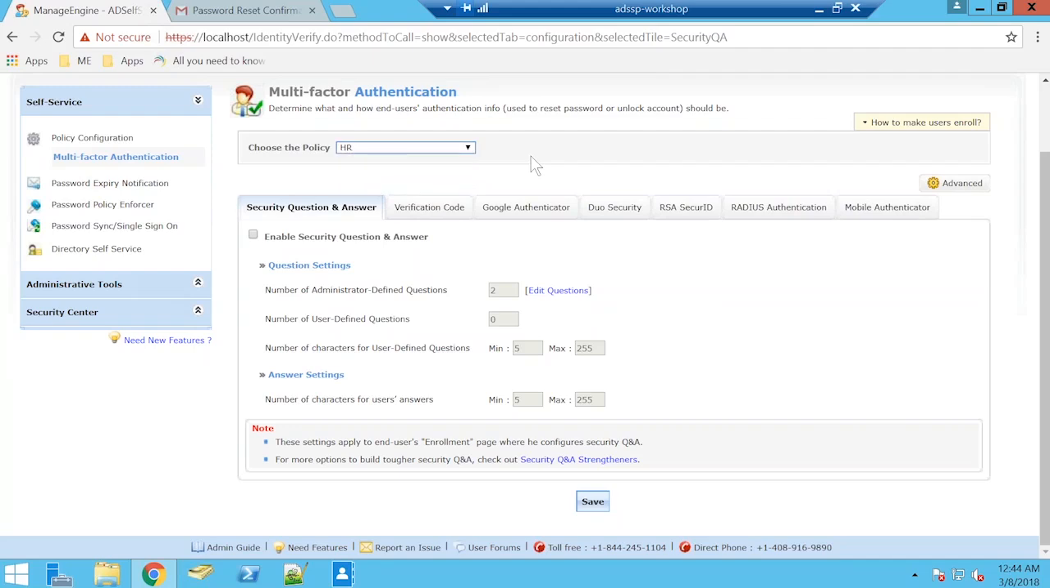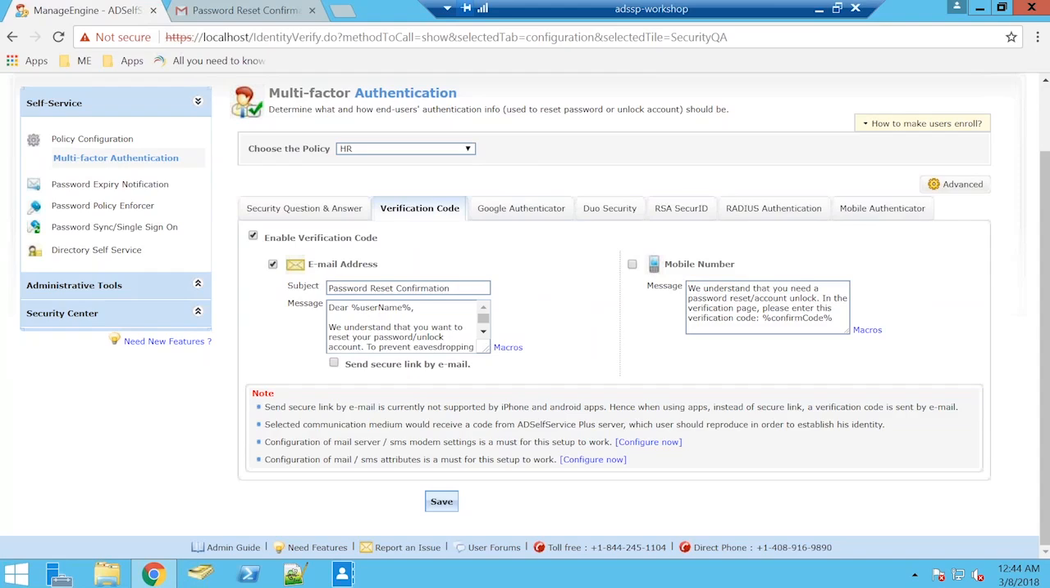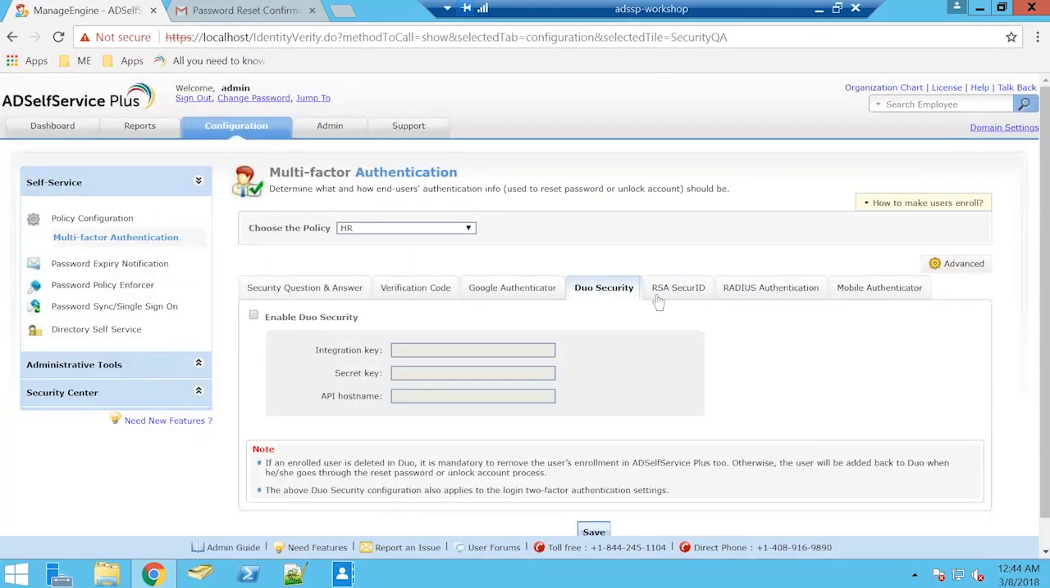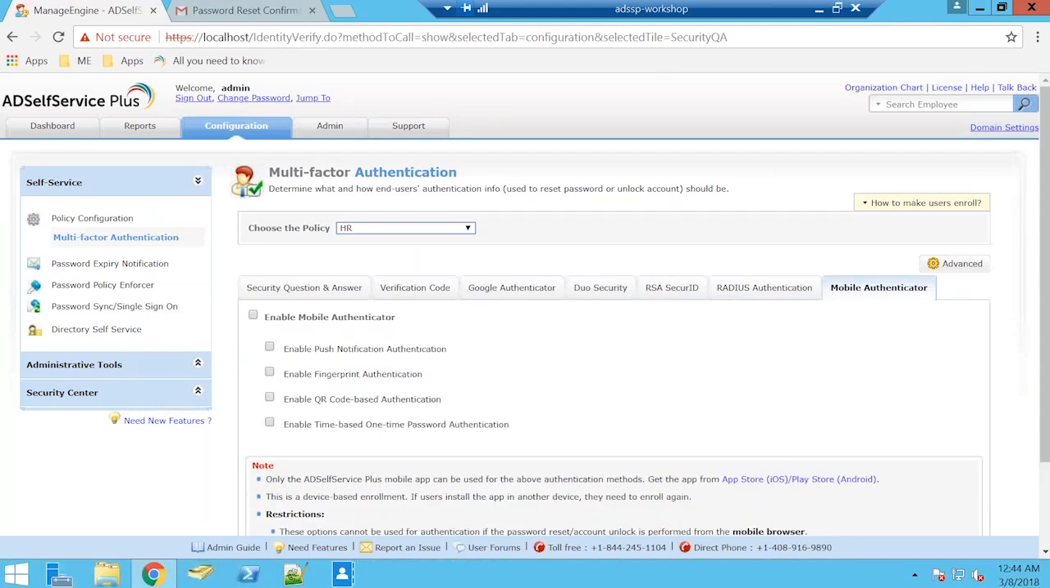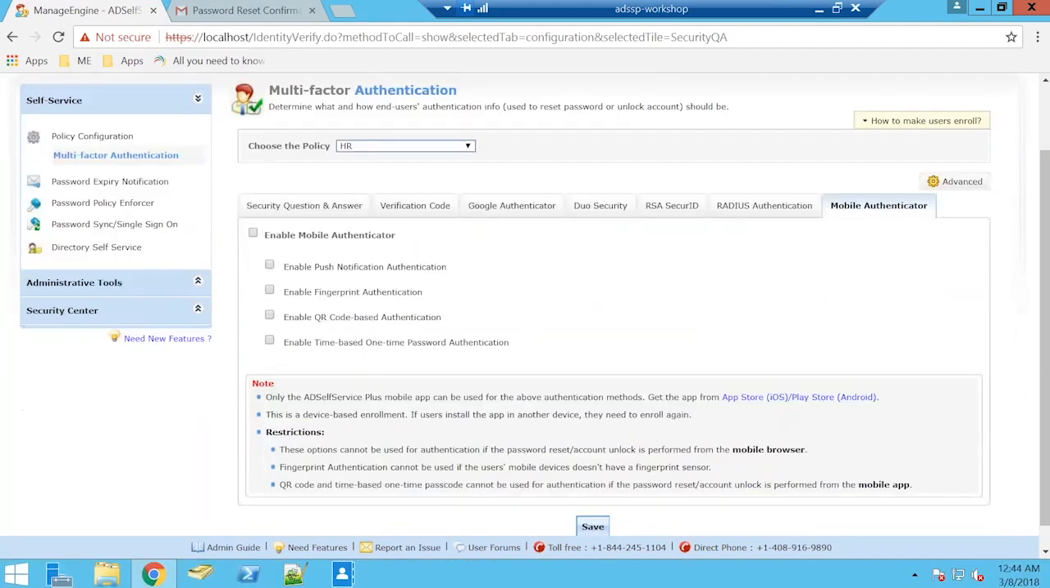Active Directory. Also, you can configure security question answer, verification code, Google Authenticator, Duo Security, and a few other authenticators as well. We also have the mobile authenticator, which works from the ADSelfService Plus mobile application. So on-the-go password reset, a secure on-the-go password reset is also possible.